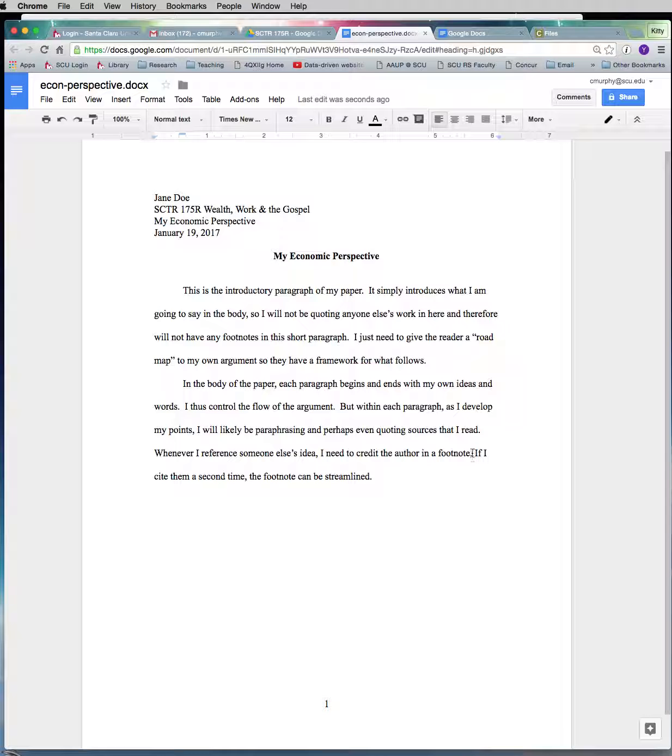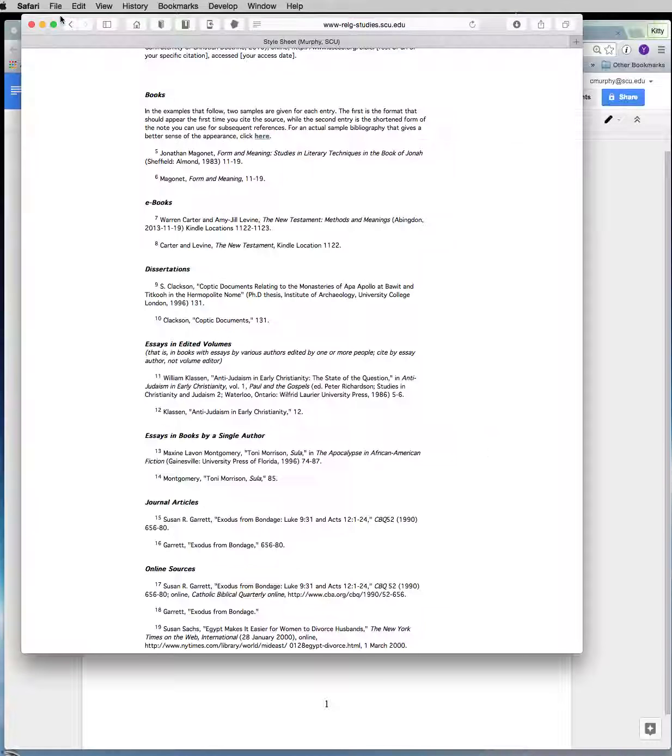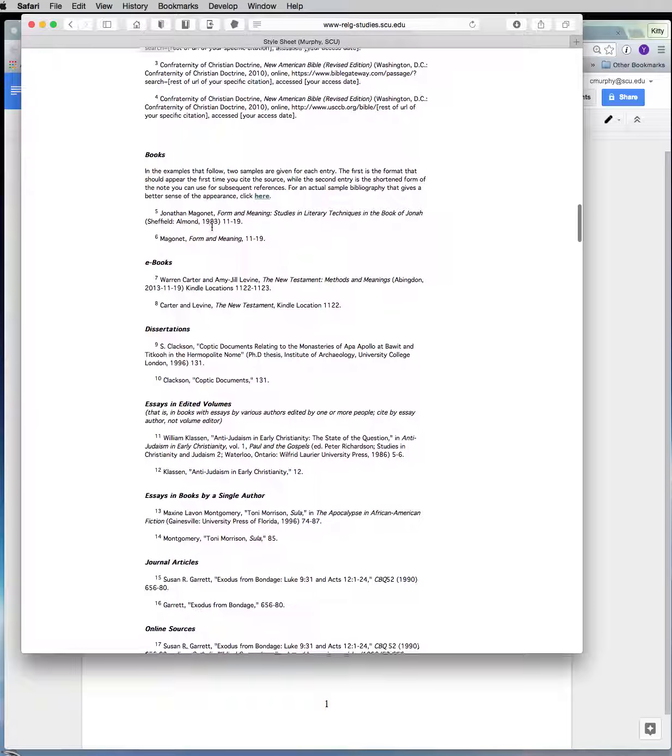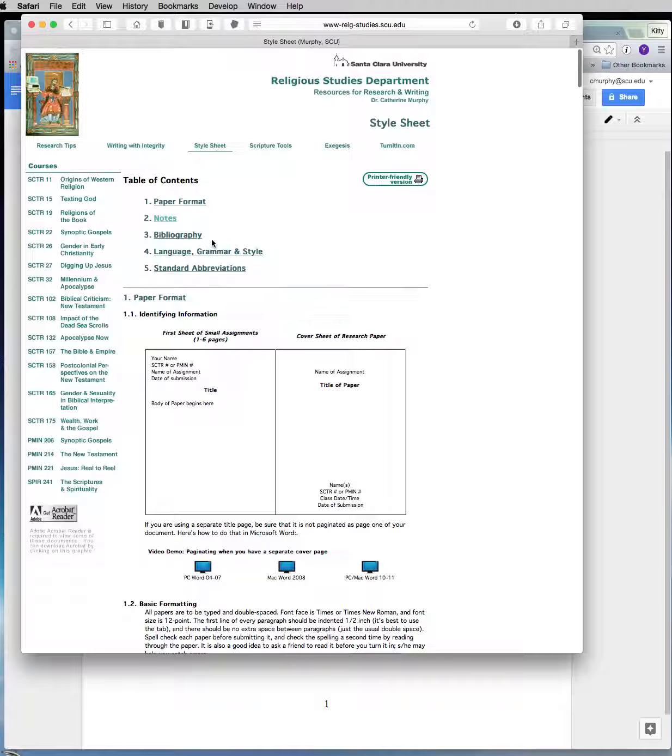And I want to point out that when you put a footnote in and cite your source, there are a lot of different formats that every discipline uses for how to cite the source. The one that we're using in this class is found on the course website. Let me show you where.